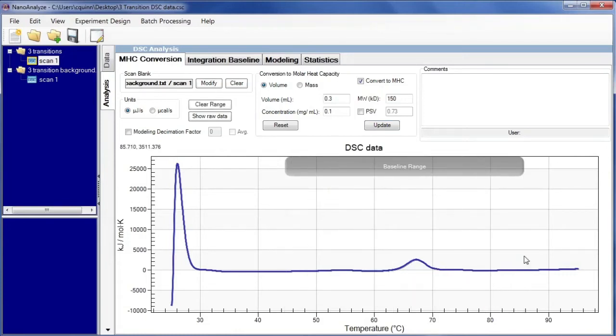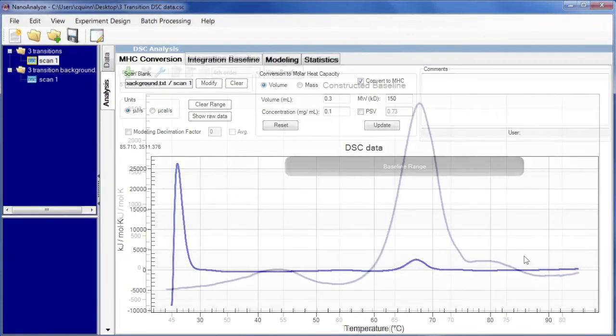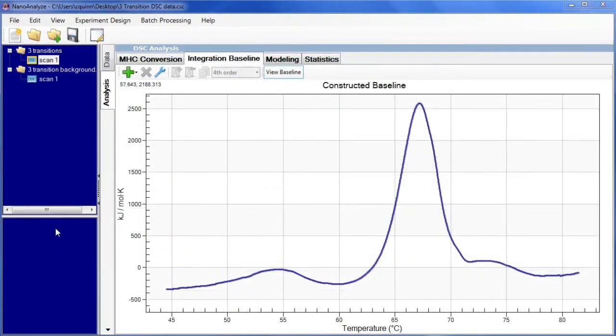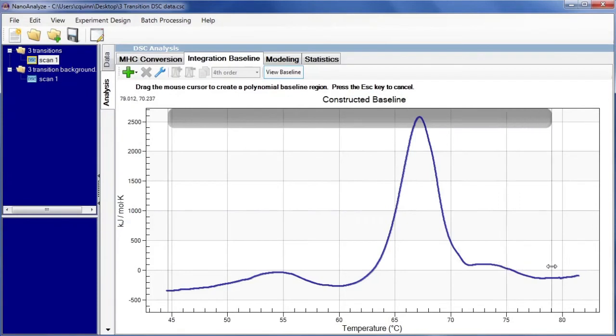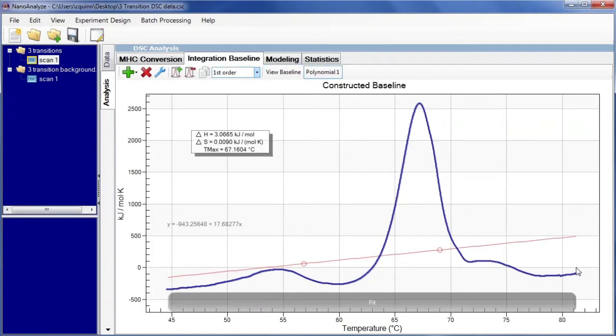Now that the molar heat capacity tab selections have been completed, the next step involves proceeding to the Integration Baseline tab. From the Integration Baseline tab, click the Add Baseline icon, and then select Polynomial. From here, drag the mouse cursor to create a polynomial baseline region. If the default linear baseline or first-order polynomial is not appropriate for your particular thermogram, choose a higher polynomial.